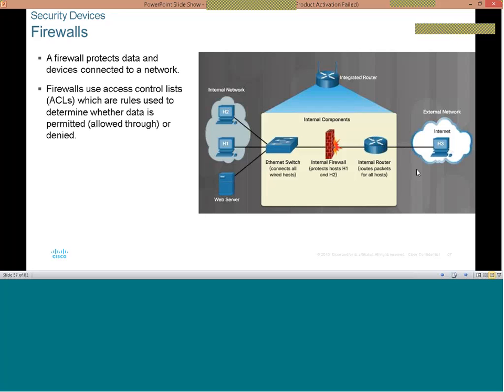A firewall uses access control, what we call ACL, which are rules used to determine whether data is permitted or allowed in the network. So you can actually permit certain systems, deny certain systems. You either permit or you deny. That's actually the two languages when it comes to ACL. These are written policies that help to direct how traffic is routed into the network and how traffic is selected. So we have a firewall, you can decide which is which.